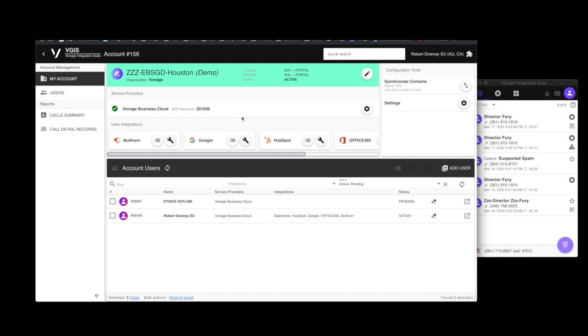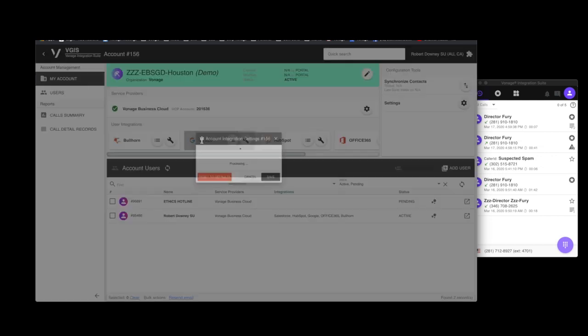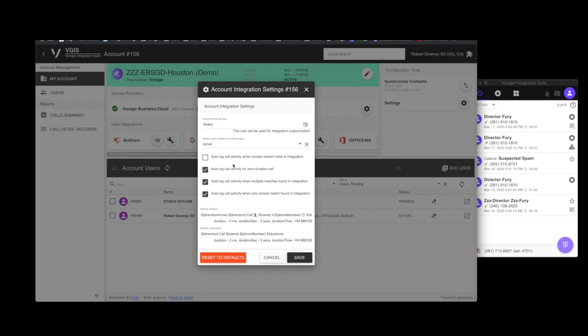I also have the capability to go in and customize the look and feel of Google. So let's take a look. There's 3 sections that you can modify. The first would be to click on the name Google. This allows me to set what my activity types are like.